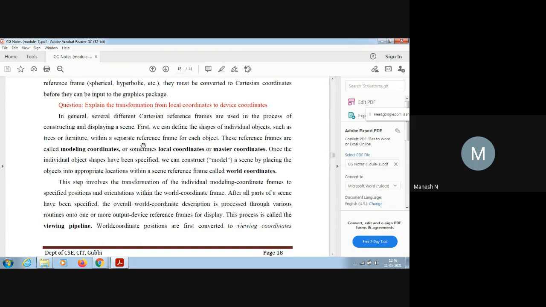Those objects which are comfortable with the particular reference frame will be drawn, right?